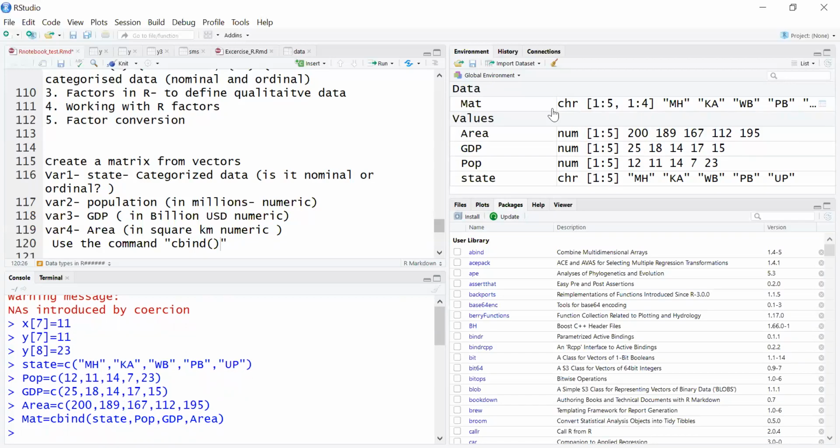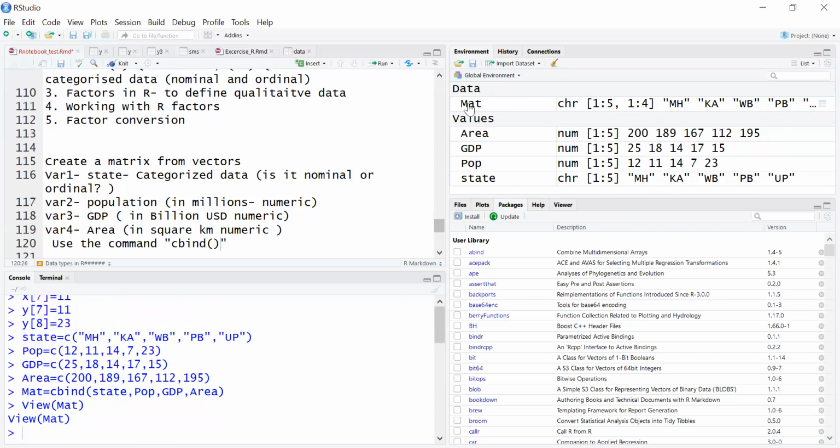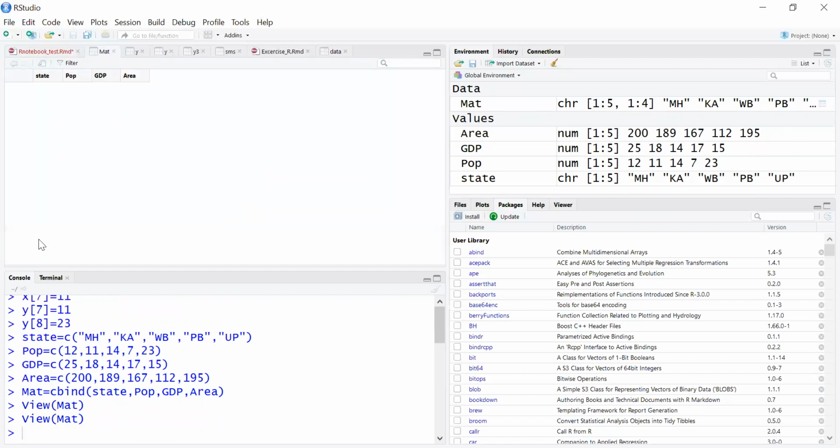So now you have mat. The thing is, mat has 5 rows and 4 columns. What are the 4 columns? State, population, GDP, and area. 5 rows with 5 labels. Let us look at how mat looks. I'll double click over it, and I can see how mat looks: state, population, GDP, area. So this is your matrix. I created a matrix.